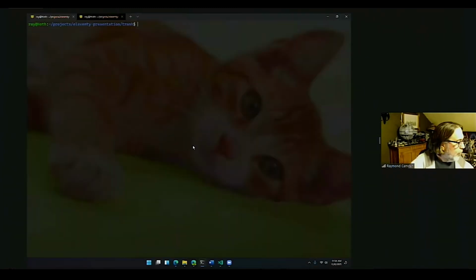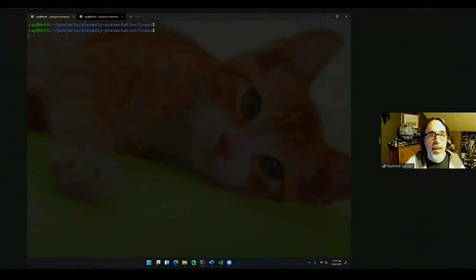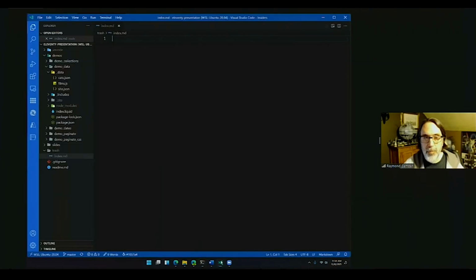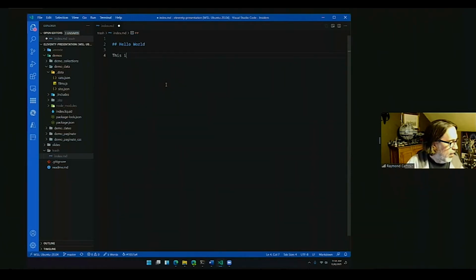And by the way, y'all let me know if this text is too small. I will go ahead and make it bigger anyway, like so. All right. So I have a directory. It's got one file in it, a markdown file. I'll open up Visual Studio Code real quick. And this is my markdown. Hello world. This is Ray.